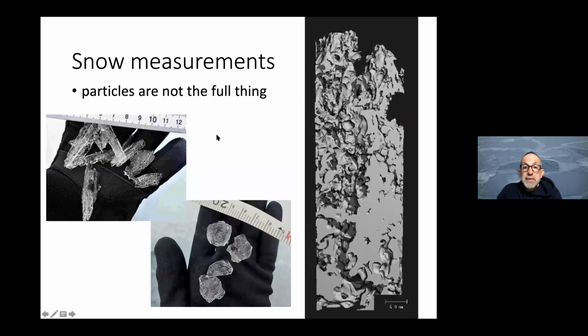When we do snow measurements in the field, we have to scratch small particles from this complex structure. And here is an example from the surface of sea ice in the summer, because it's nice to see how large the crystals grow there. We see here large columnar crystals, and here large rounded crystals. And when we look at the three-dimensional structure, it looks quite different.